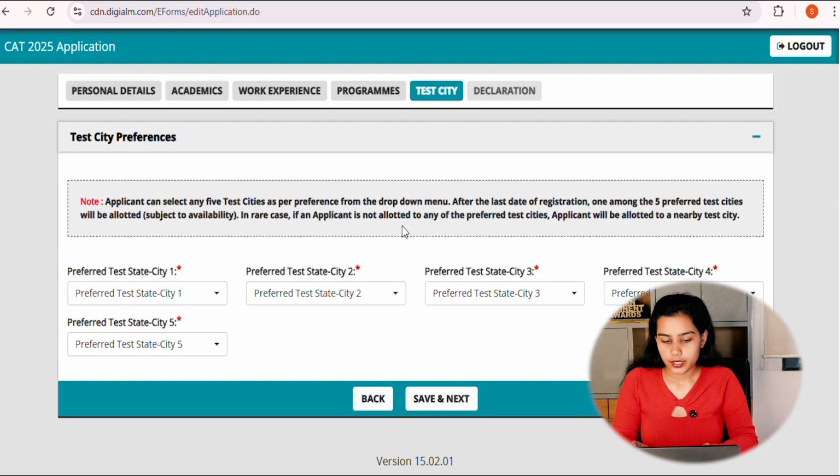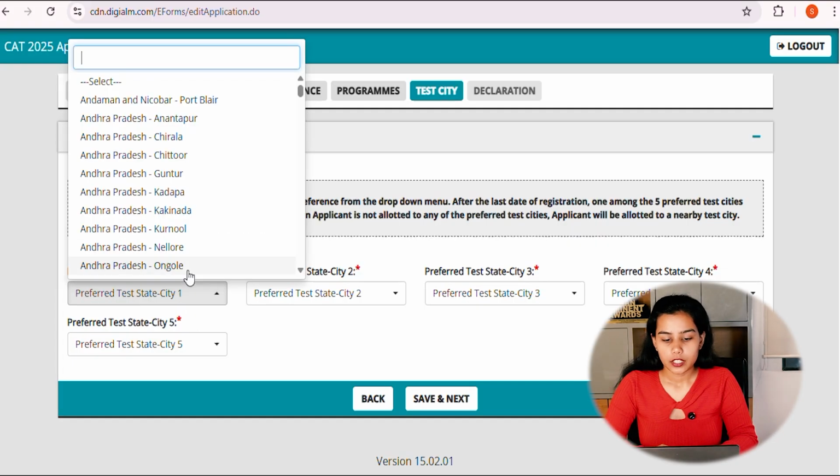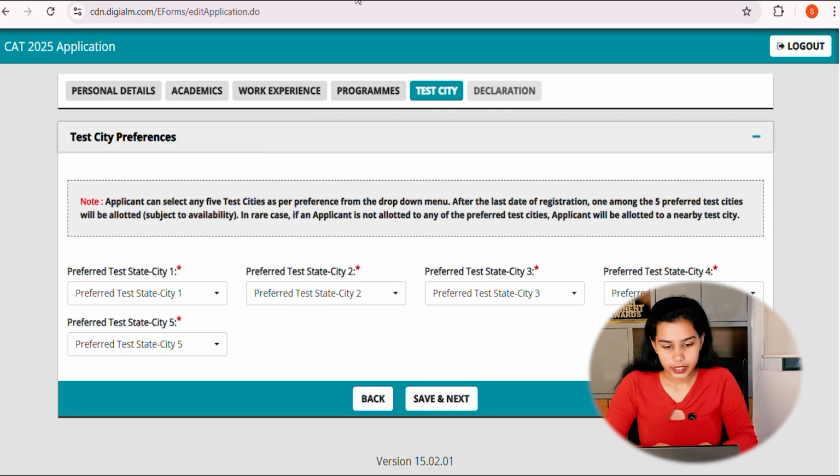So as you can see on the screen, you have an option to select up to 5 test city preferences according to your convenience. So let's read the small note that has been given here, which says, any applicant can select any 5 test cities as per preference from the drop-down menu. After the last date of registration, one among the 5 preferred test cities will be allotted. In rare case, if an applicant is not allotted to any of the preferred test cities, applicant will be allotted to a nearby test city. Now, I hope this is clear.